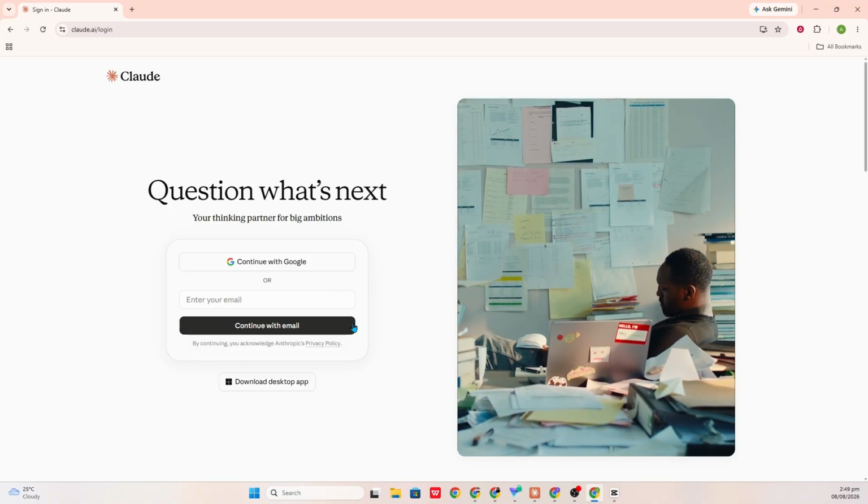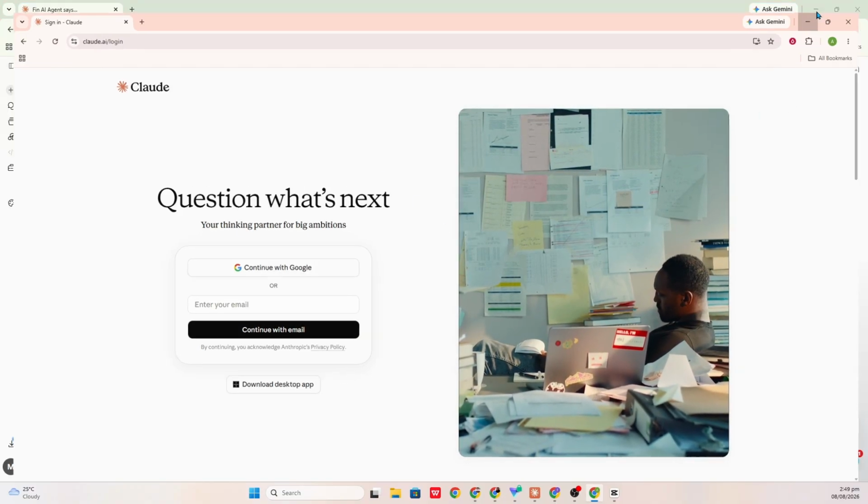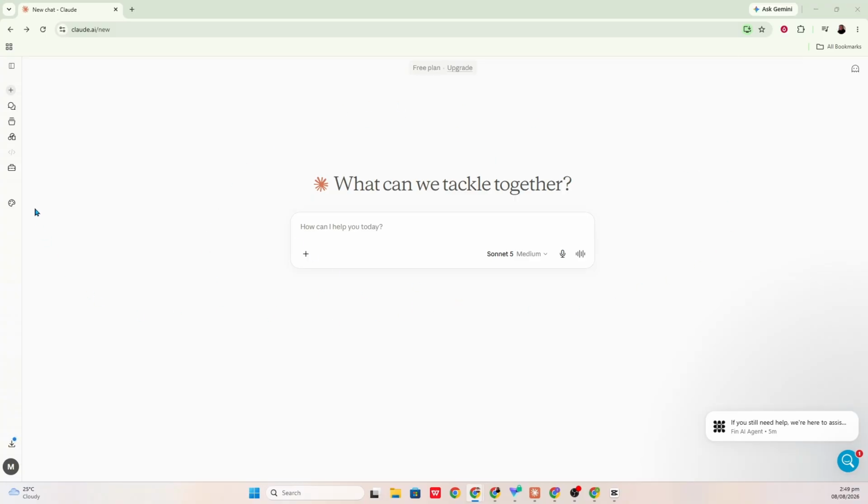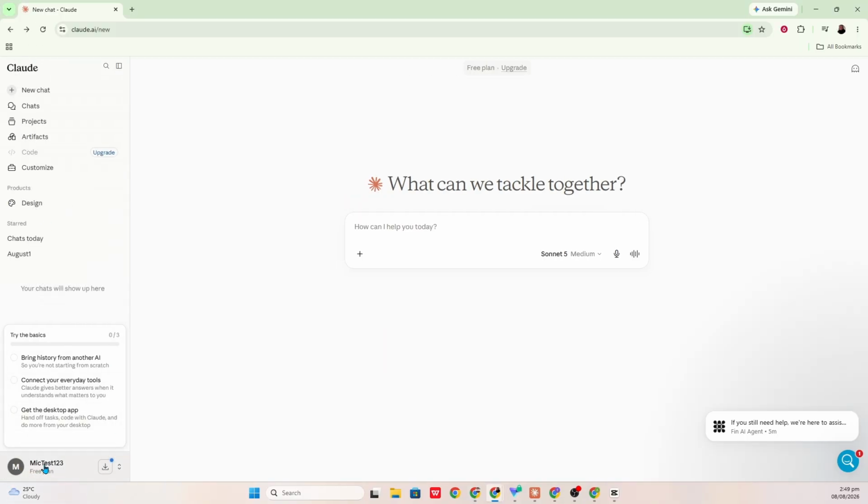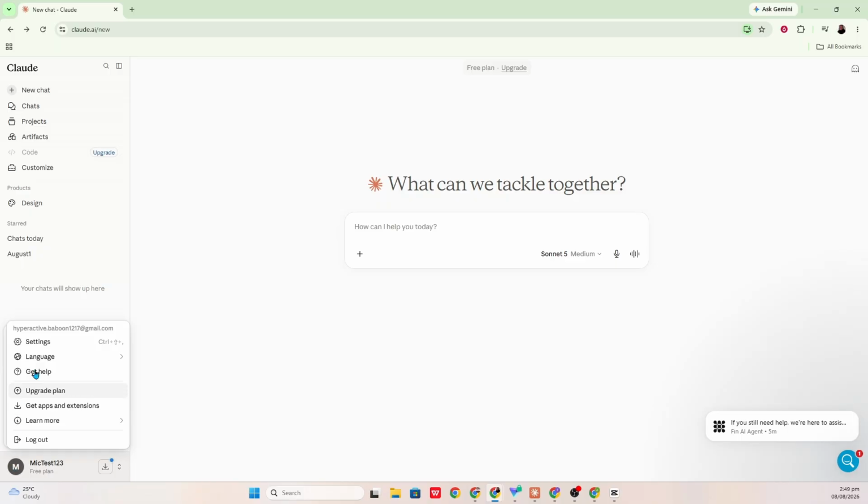Once you're signed in and viewing the main Claude interface, go to the bottom left corner of the sidebar. Click your user profile, which appears as your initials or your name. This will open a menu with account options. From the menu, select Settings.